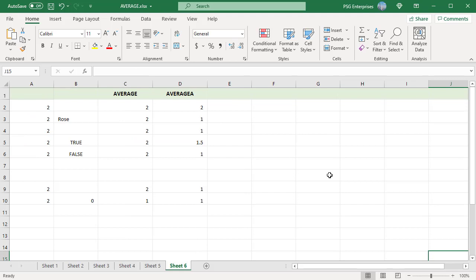The AVERAGEA function is like the Excel average function. It calculates the average of the values in its arguments. AVERAGEA includes all non-empty cells in a calculation: numbers, text, Boolean values of true and false, and empty strings returned by other formulas. Empty cells are ignored by both functions. For example, the average of A2 and B2 is 2 since B2 is ignored.